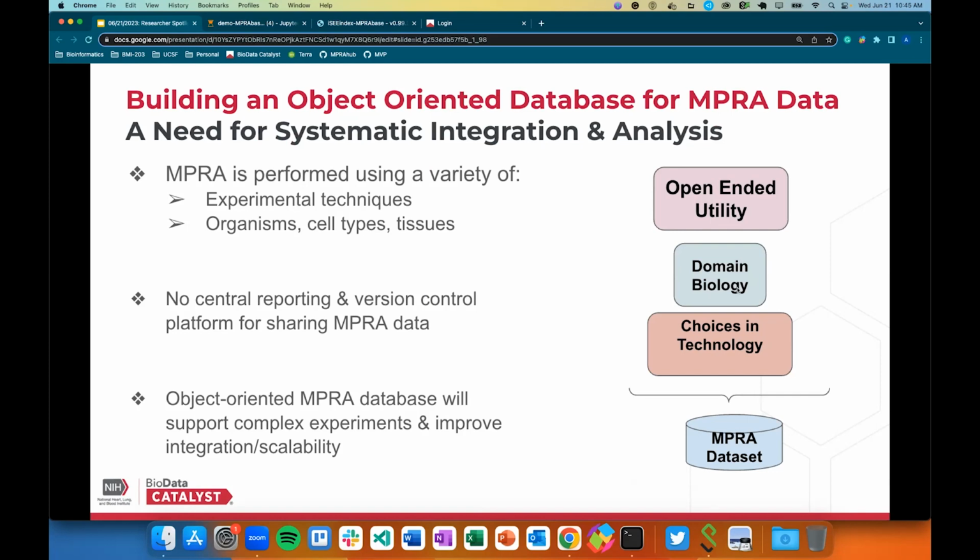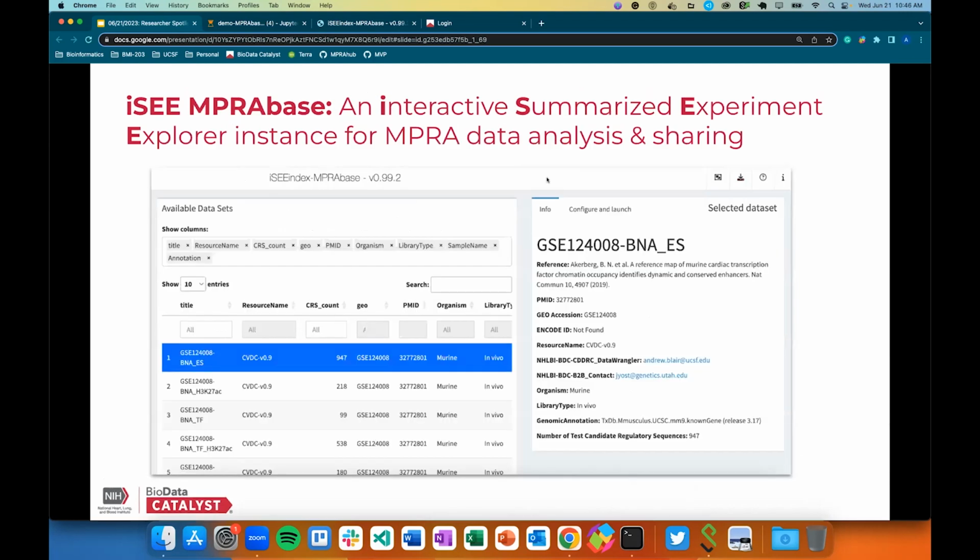And the domain biology varies from congenital heart disease to cardiometabolic. In terms of the choices in technology, there are different modes of integration: chromosomal, episomal. So this database is really catered towards creating a central reporting and version control platform for sharing MPRA data and analysis. Here we're building on established object designs, namely a summarized experiment object, to support this systematic integration of MPRA data sets. So again, this is what the IC MPRA base looks like. IC stands for Interactive Summarized Experiment Explorer, and this is for sharing both the data and the code too.